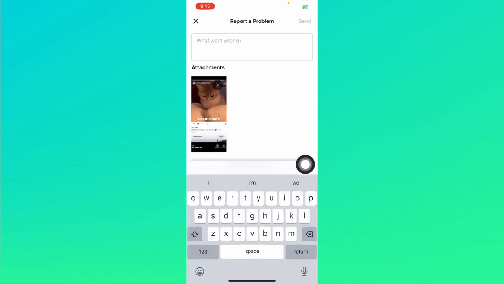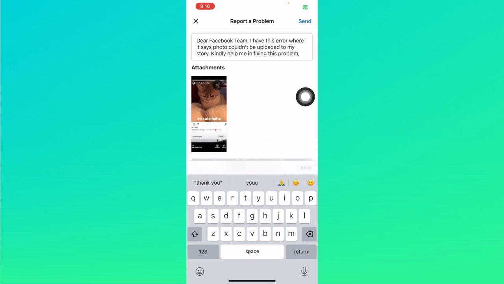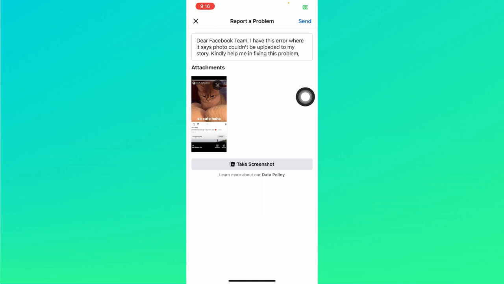And what you can do is to describe to the Facebook team that you have this problem. So for example, something like that, mentioning this problem and hoping for them to fix it for you. Now, after you have typed that in, you can click on send right here at the top right and wait for Facebook to respond to your report.